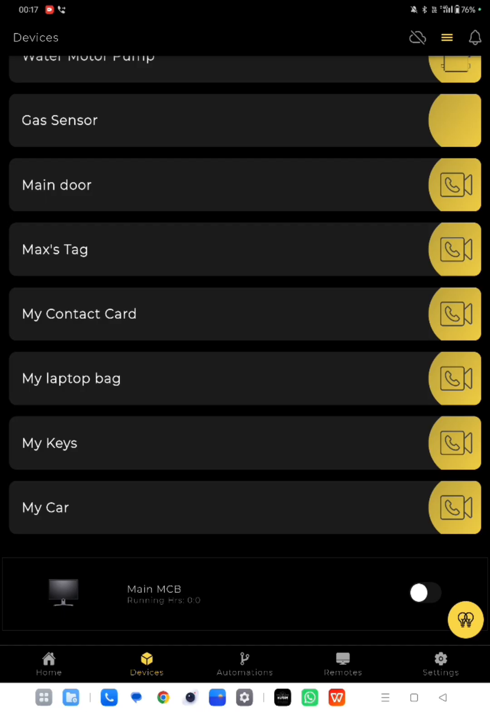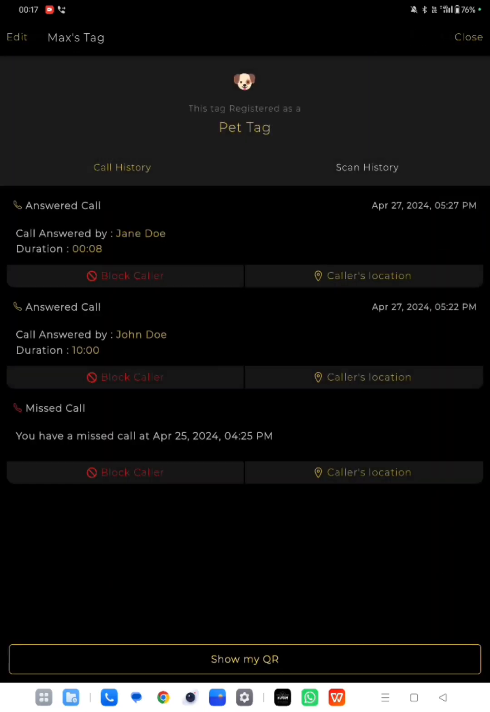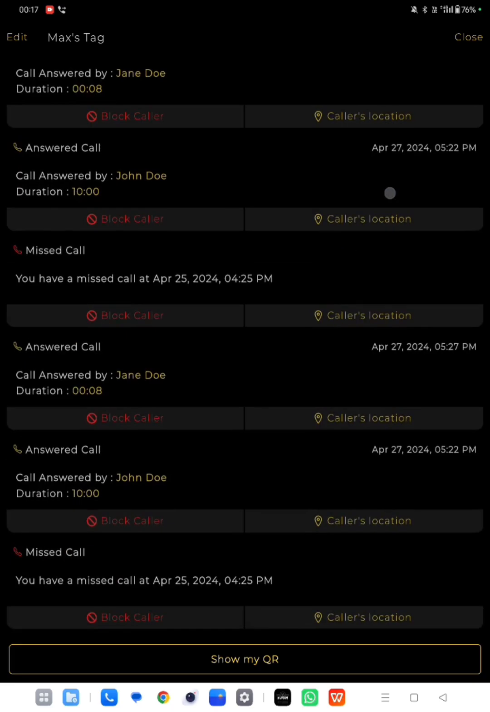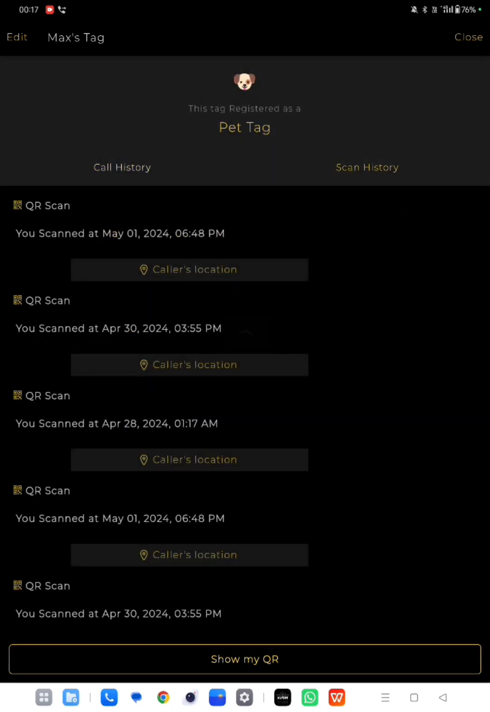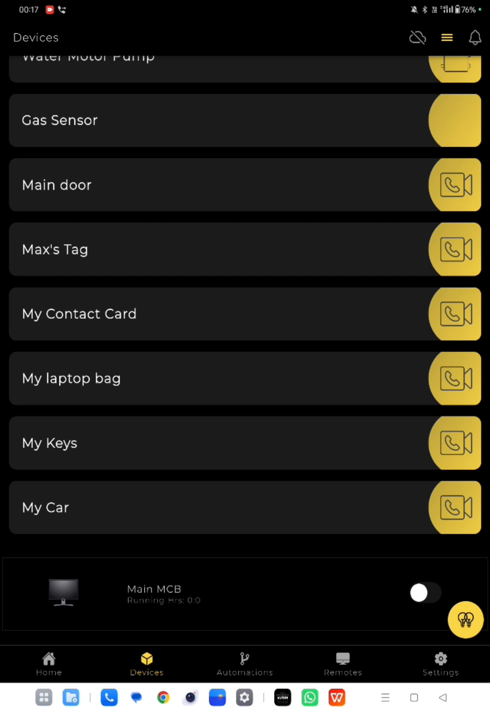And then comes the other things like the key tags which we have. This is basically a tag, a QR code scanner, and you can easily get the call history or the scan history or the caller location, anything you want. And you can create multiple tags as per your requirement.